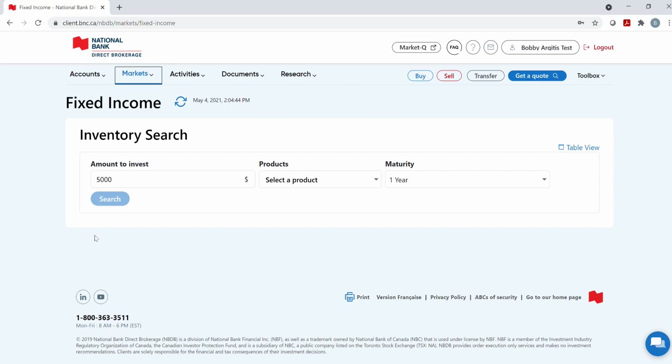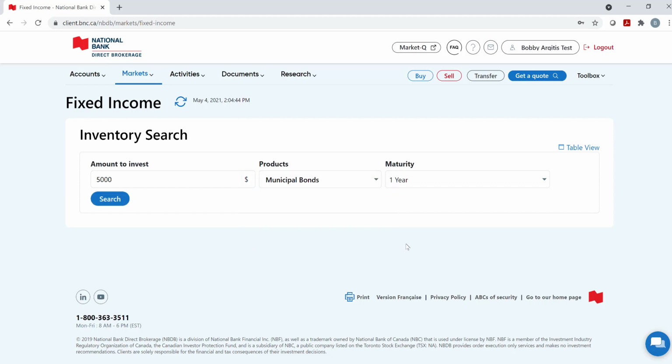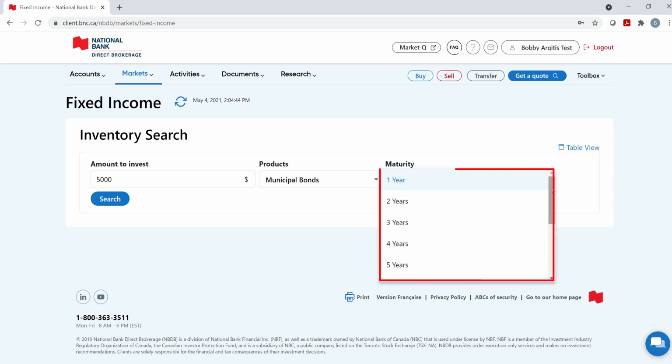Before we start with an example, let's take a moment to view the options available in this section. To begin with, we must specify an amount to invest, $5,000 being the minimum. Then we can move on to the different fixed income products available, from Canadian Treasury bills to municipal bonds and even corporate bonds. One can select multiple categories and they will appear together. Lastly, we can select the desired maturity that ranges from 1 to 10 years.